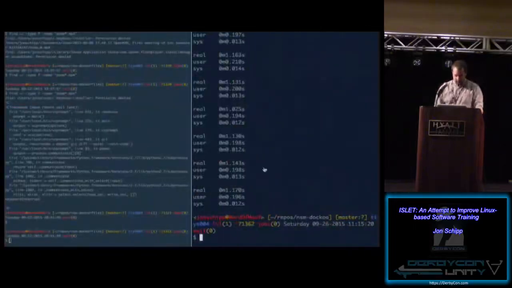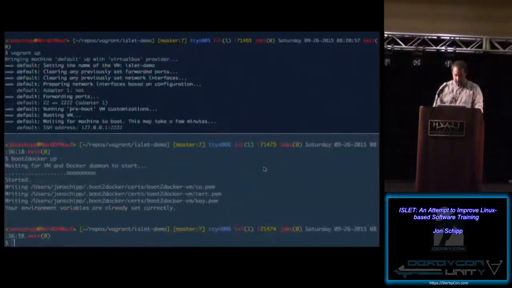So let's see here. All right, so this is an EC2 host I just spun up today. And I installed Docker already, and I installed Git. And we're going to go through the whole thing here.